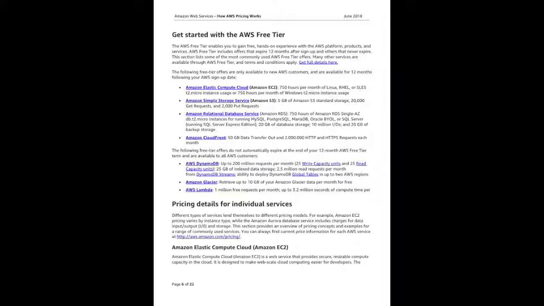June 2018. Dedicated hosts. A dedicated host is a physical EC2 server dedicated for your use. Dedicated hosts can help you reduce costs by allowing you to use your existing server-bound software licenses, including Windows Server, SQL Server, and SUSE Linux Enterprise Server, subject to your license terms. They can also help you meet compliance requirements.